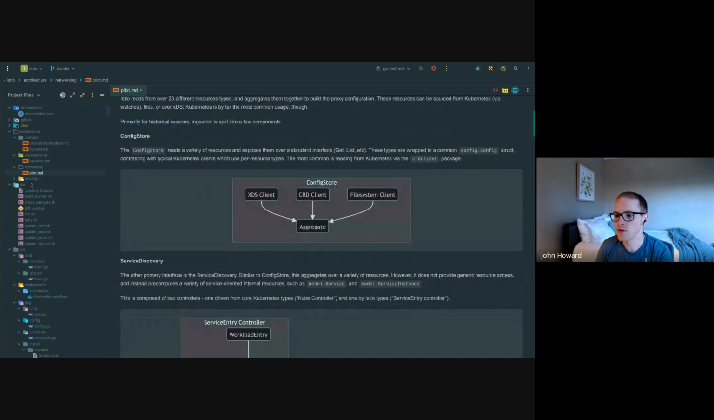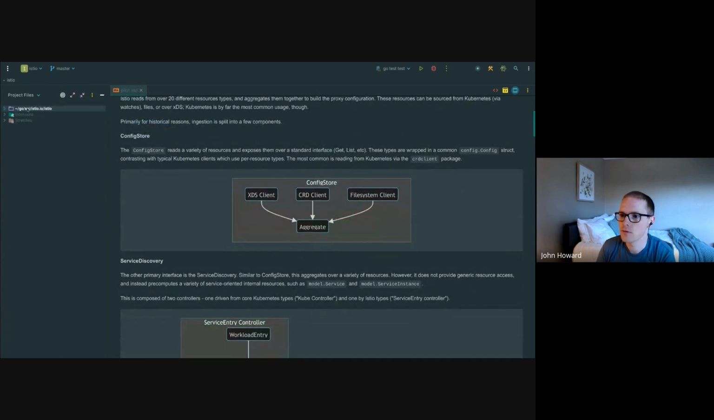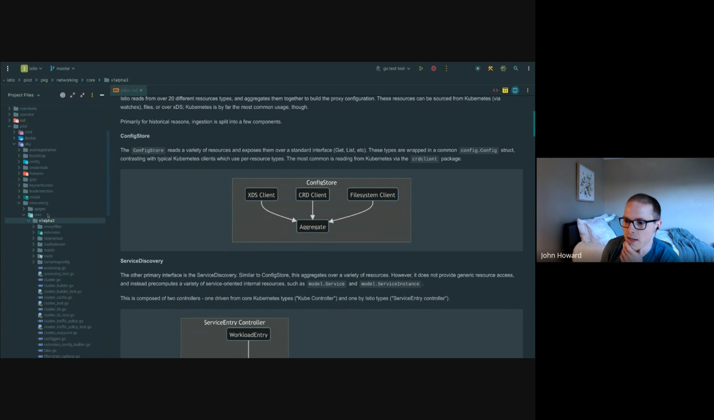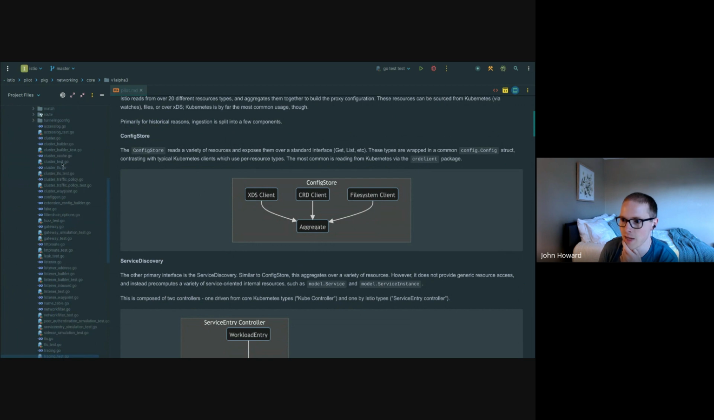So we have, under the pilot folder, which, if you're not familiar, pilot is the old name from before we consolidated on Istio. Most of the stuff is under networking. So it's very nested, but under pilot networking core v1alpha3, we have all these different files around config generation. So we have stuff about listeners, clusters, routes, HTTP route in particular.